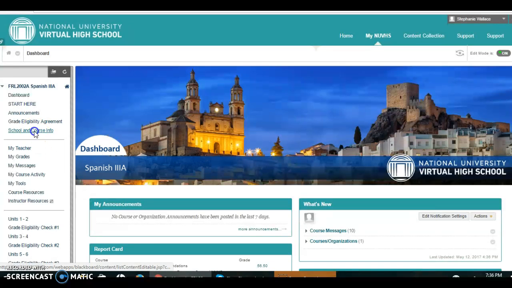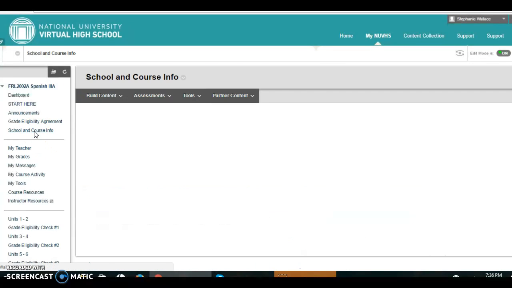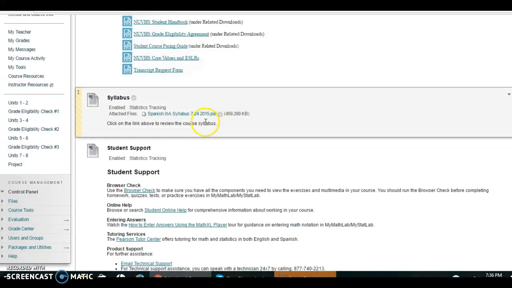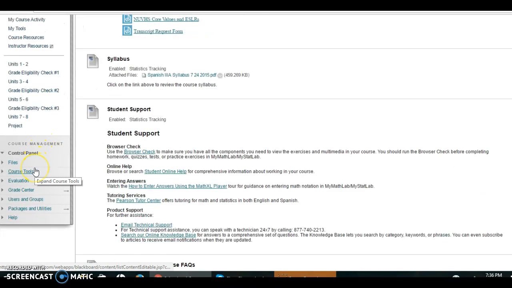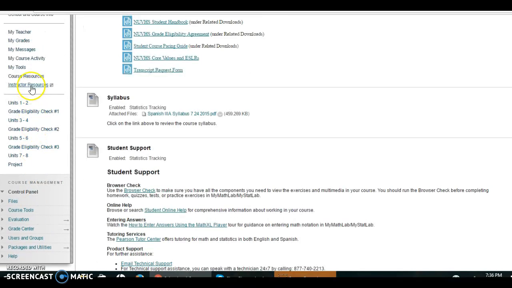So the first thing is you want to look under School and Course Info, and you'll find the syllabus here, and the syllabus will tell you which text you need to purchase. So for Spanish 3A and 3B, there are texts that are purchased. But when you are just getting started, we do know that you probably do not have the textbooks yet. So you are going to go to Course Resources.